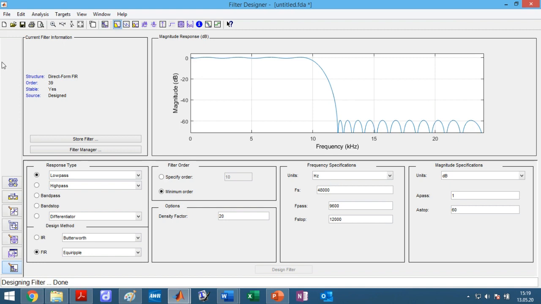So it has designed this filter with order 39. It's a direct form FIR equiripple filter, and the specifications are same as shown here. You can see that the stop band ripples are at 60 dB and the pass band ripples will be within 1 dB. Now this is the original filter. Now we need to quantize this filter, and for this we can select the set quantization parameter option from this left pane.